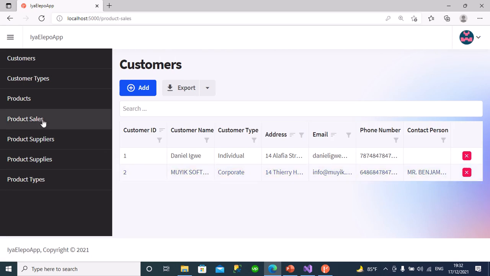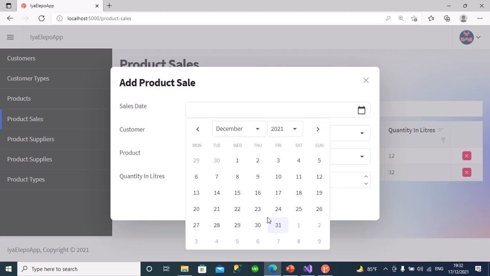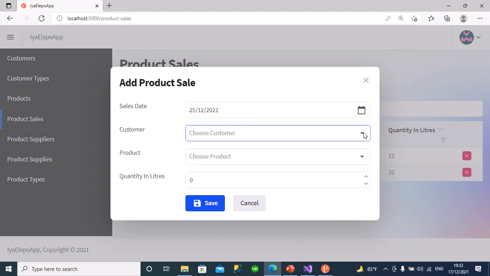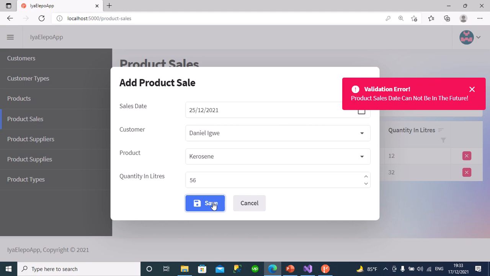So if you click on product sales link and you click on add, let's pick a date that is, let's pick Christmas Day. That's still in the future. You can see it tells you product sales cannot be in the future. Okay, but let's ignore the warning. Let's try and sell to Daniel Igwe. What product are we selling? Let's sell kerosene. Let's sell 56 liters. Now, when I click save, it's still throwing the error. Can you see that? Yes, sir.